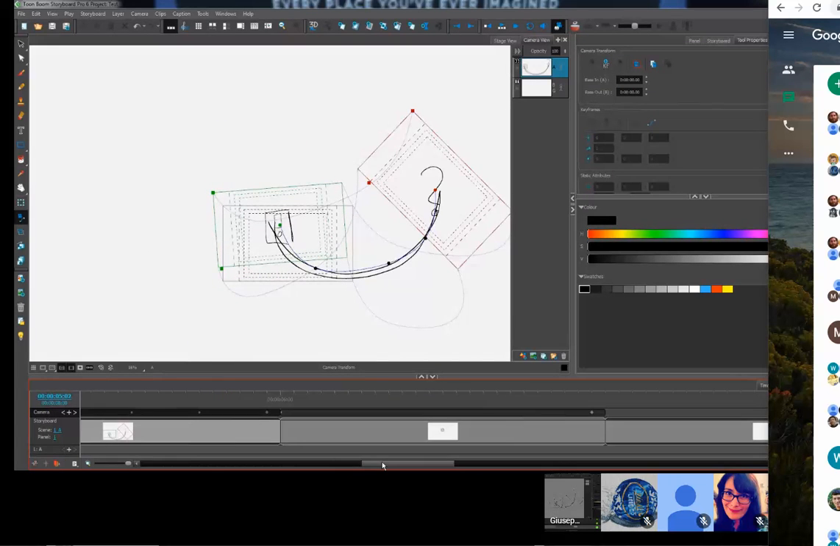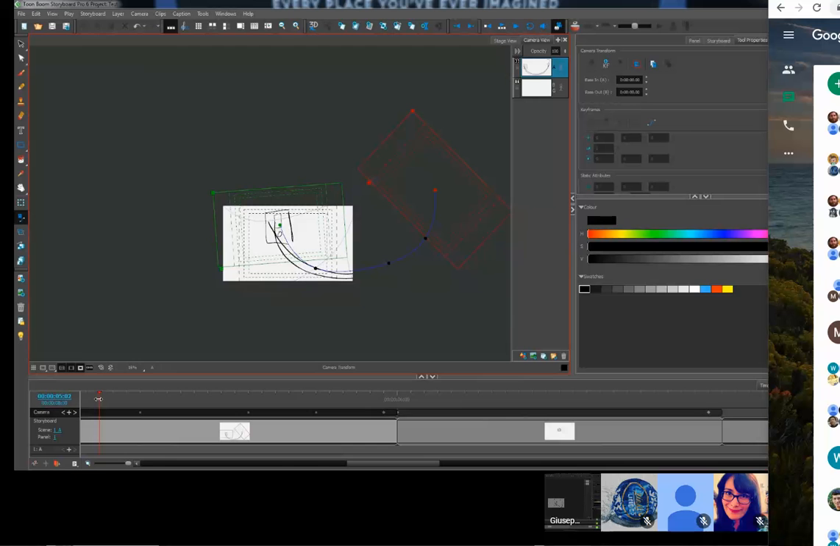Again, stuff can get really nauseating if you just mess around with it without checking, so I always recommend you actually check what the camera move is doing, because sometimes you'll set up something you think looks cool, and then you'll try it, and it'll make you want to puke.